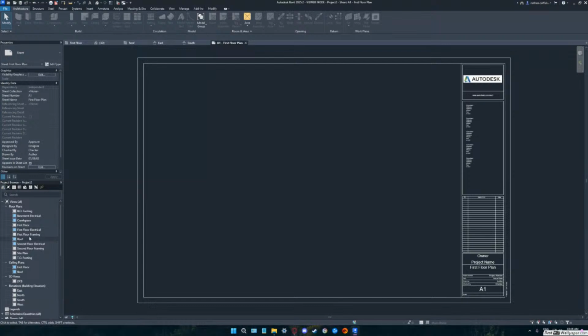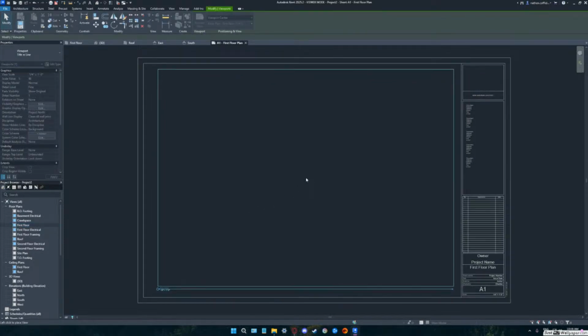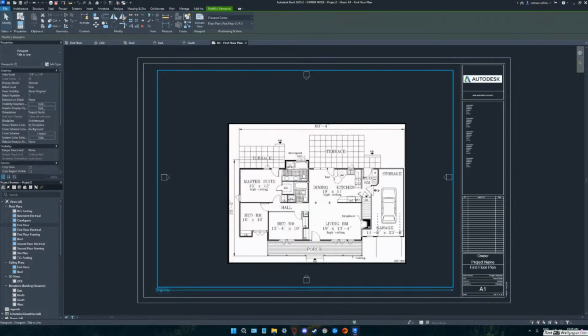See how the square for first floor is grayed out? That's because we took it off of this sheet. If you drag that over and drop it on the sheet, you'll see that it's going to put that right back in. Okay? And it looks like you didn't get to the dimensioning.